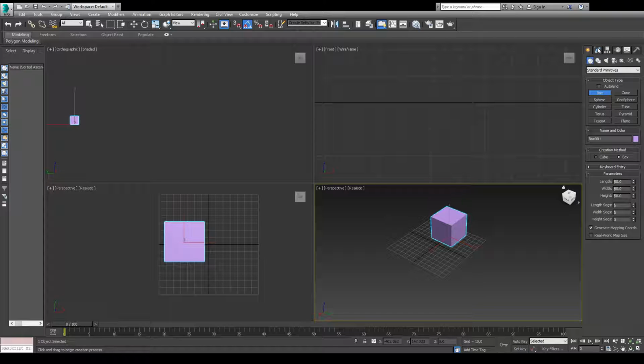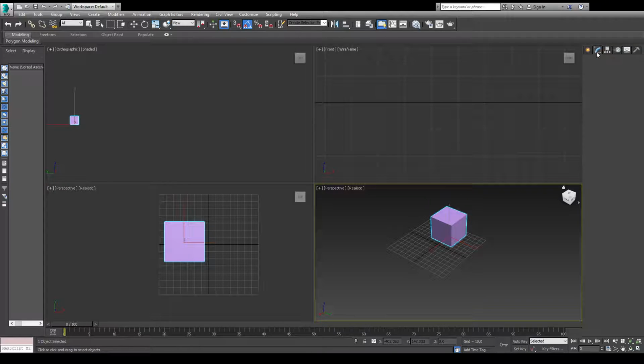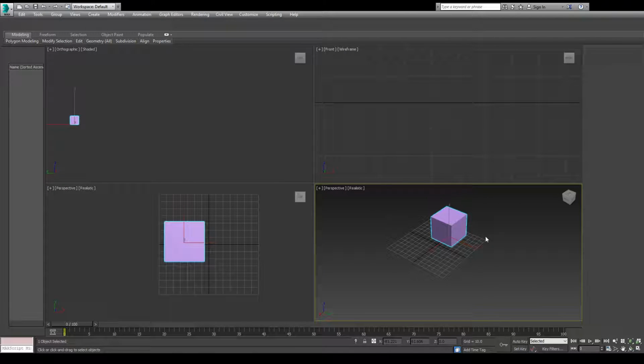And now we go to the other menu that we'll often use, which is the modifier menu. Just select your box, and now you can get the drop menu here with all the modifiers. You can do a lot of things there, such as, let's see, edit poly, which is the one that I'm using most of the time.